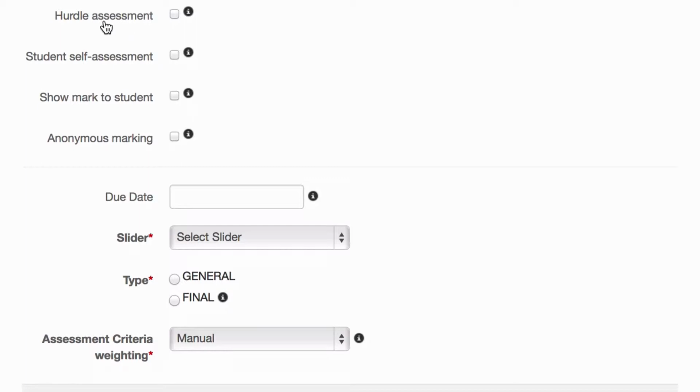Also, I recommend at this stage not touching the hurdle assessment. Student self-assessment is where you can allow students to come in and grade themselves. They will see their mark and your mark at the same time. Show mark to student is if you want them to see a numerical mark for the assessment or a grade mark. At COFA, often we just give students grades, so I'd recommend leaving this blank as well. Anonymous marking, I would leave this blank at this stage as well.